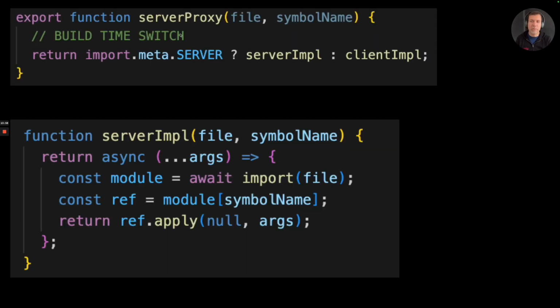Now, the serverProxy function, on the other hand, is a little more complicated. What it does is it has a build time switch.